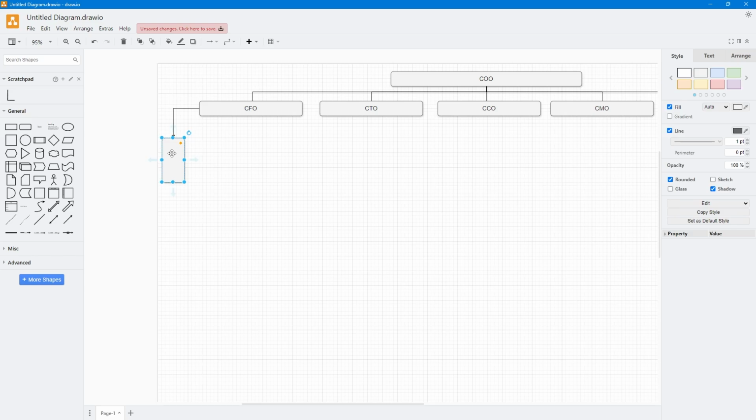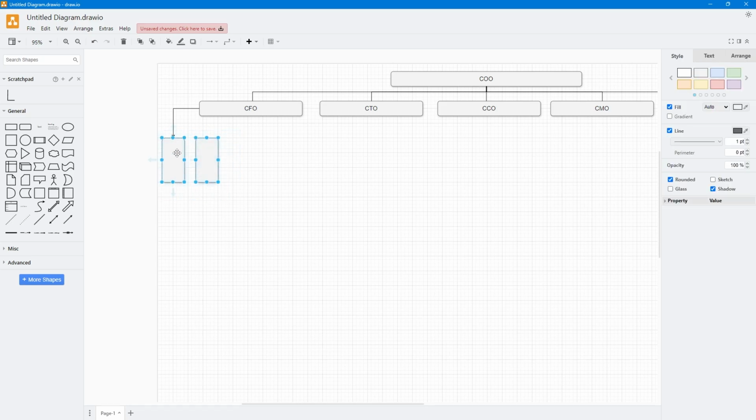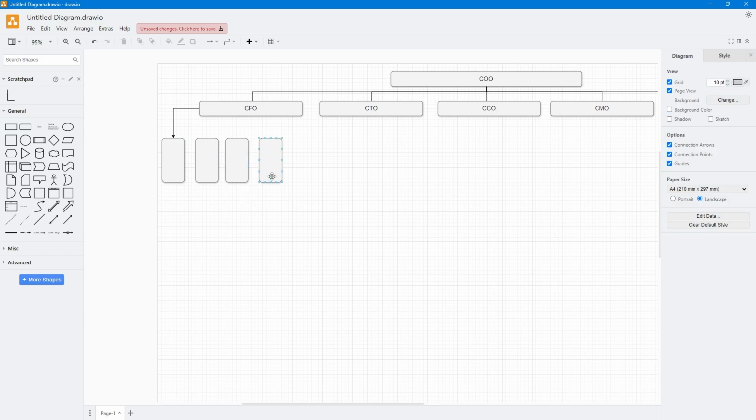Okay, so now I need to copy this. So what you will do is you need to hold the control key and with a mouse just drag this shape so it will get copied. So for next time I will select both of them. Now I have 4 of this.